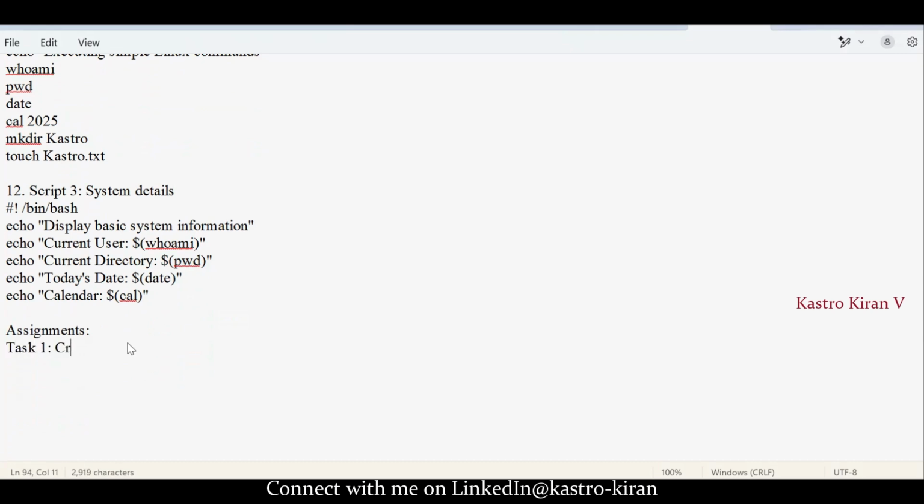Task 1 is to create a basic script to display system information. This is task 1. Task 2 is to work with an interactive script. So let's say write an interactive script. Interactive means it is going to collect the information from the user, and then it is going to print the message. So that's called an interactive script.